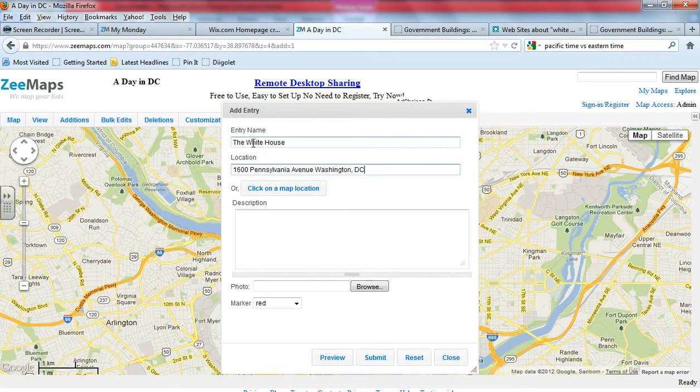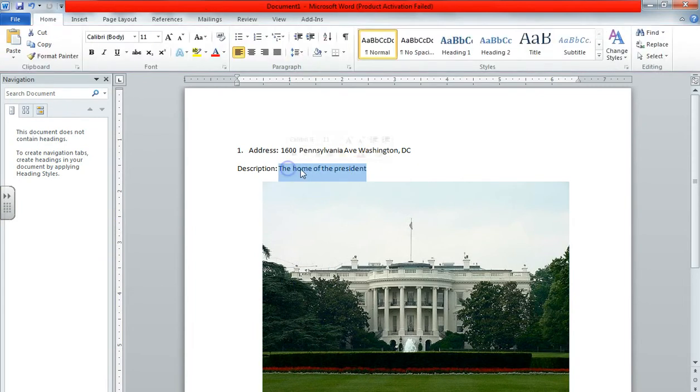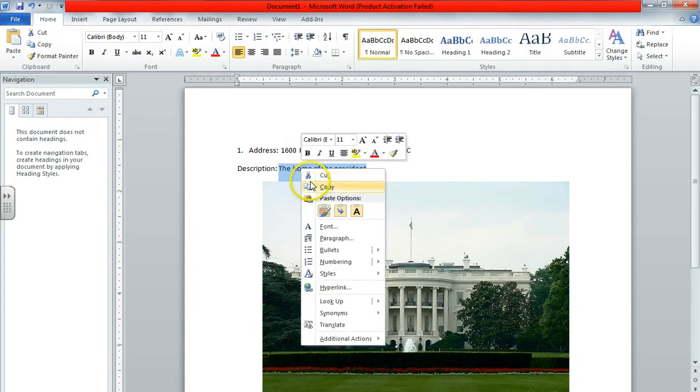Washington, D.C. And then your description. So you can just copy and paste this. If you write up your description in Word, just go back to Word and copy and paste your description. Now yours will be much longer than this because we are going to do good, thorough research.